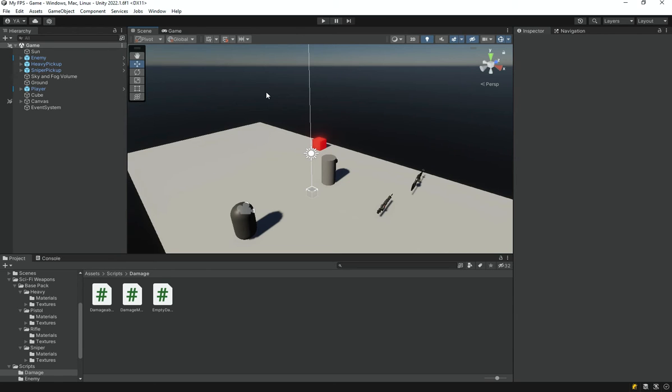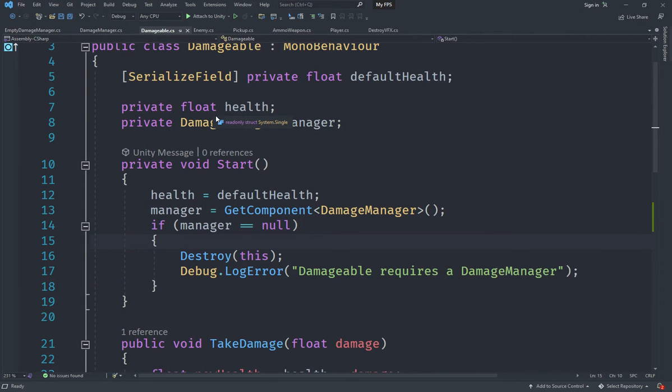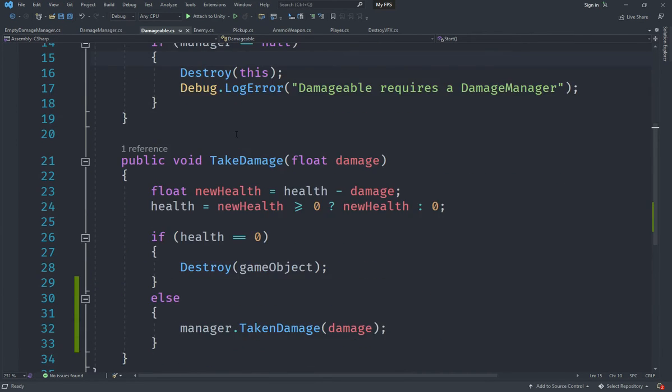This is episode number 26 of the first person shooter series, and in this video we are going to get started with the actual damageable. We are going to finish our damageable system and just finish up the health bar for our player. So if you remember, in the last video we had this damage manager system, which was pretty cool, but currently our damage manager actually does not happen to do anything at all.